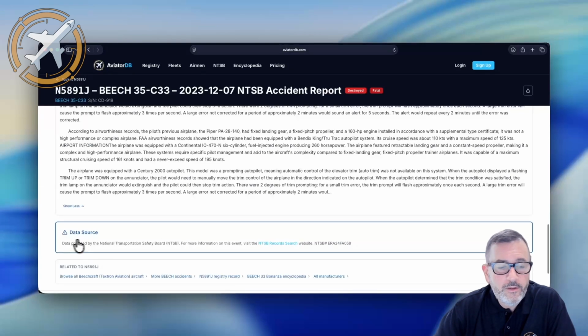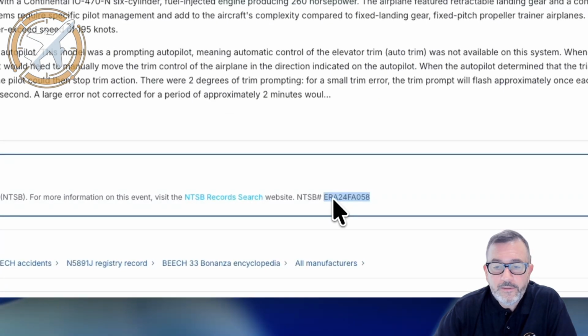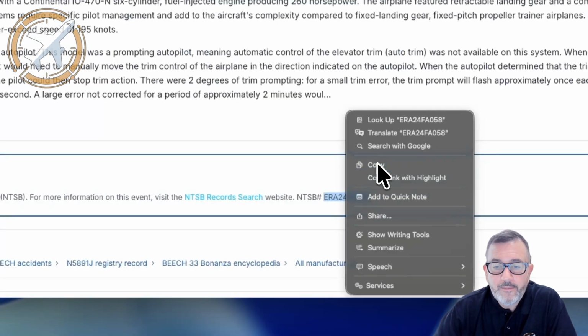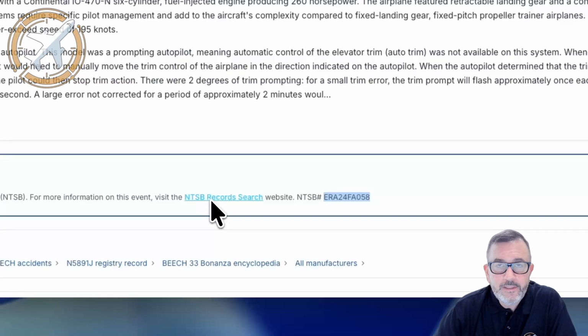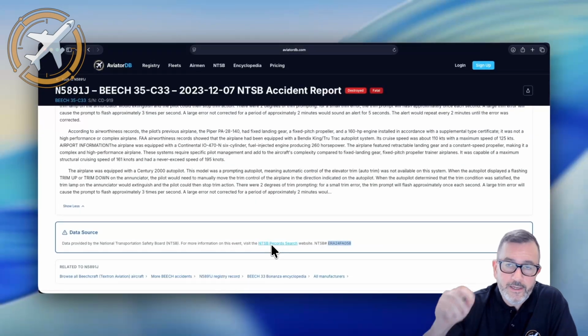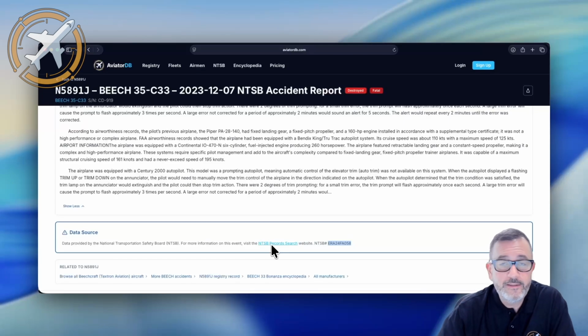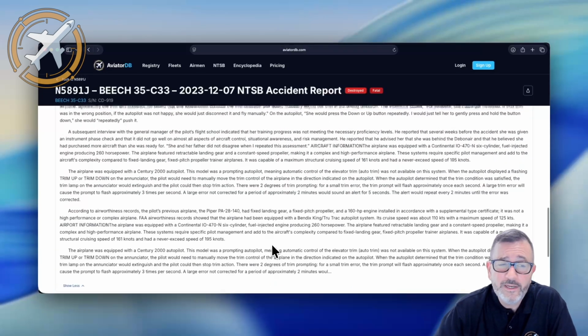We always note our data sources on here so we can show that this one did come from the NTSB website, and you can click right here and go directly to their site. To make it easy, we always provide the NTSB number. So you can double click on this and you can copy it. Then when you click over to the NTSB site, you can actually search for and find this accident, where without that NTSB number, it can be pretty tricky.